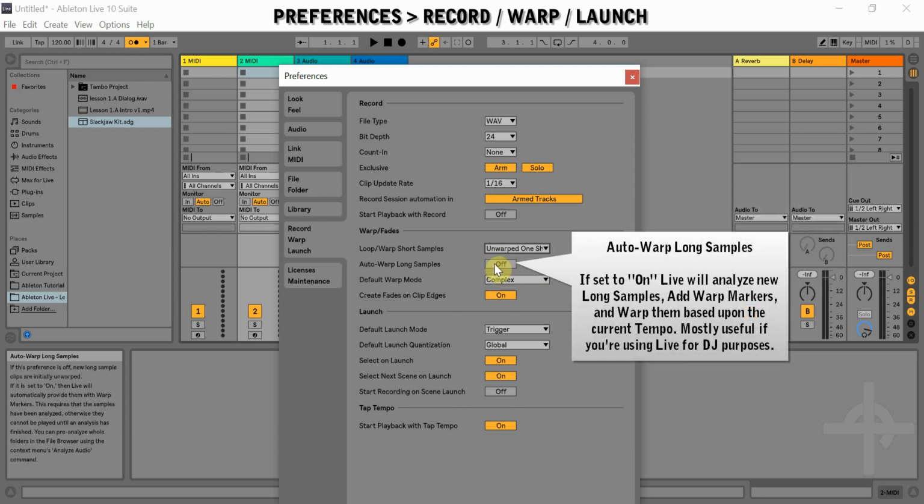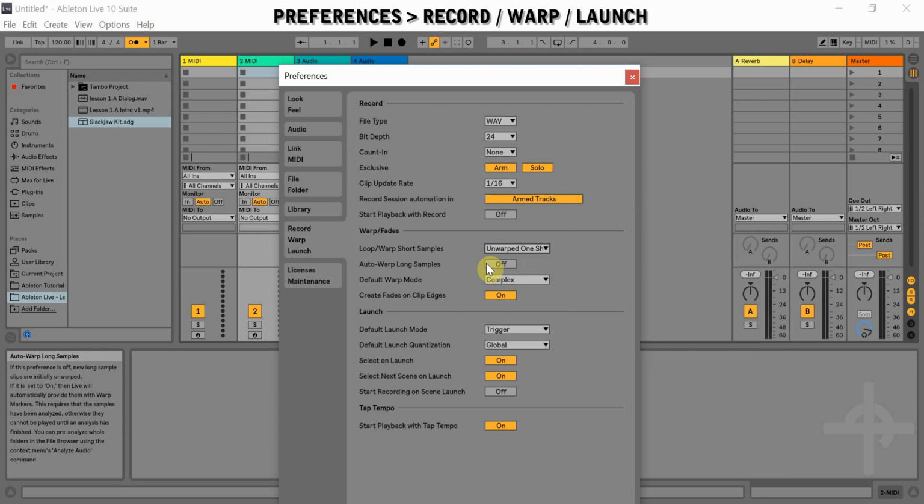I like to leave auto warp long samples off. What that means is if you load in, say, a whole song, if you were to be DJing, or a really long audio file, for instance, if you have stems from a recording, most of the time you don't want it to automatically warp that file. You might want to do it manually or tell Ableton to do it when you want it to.